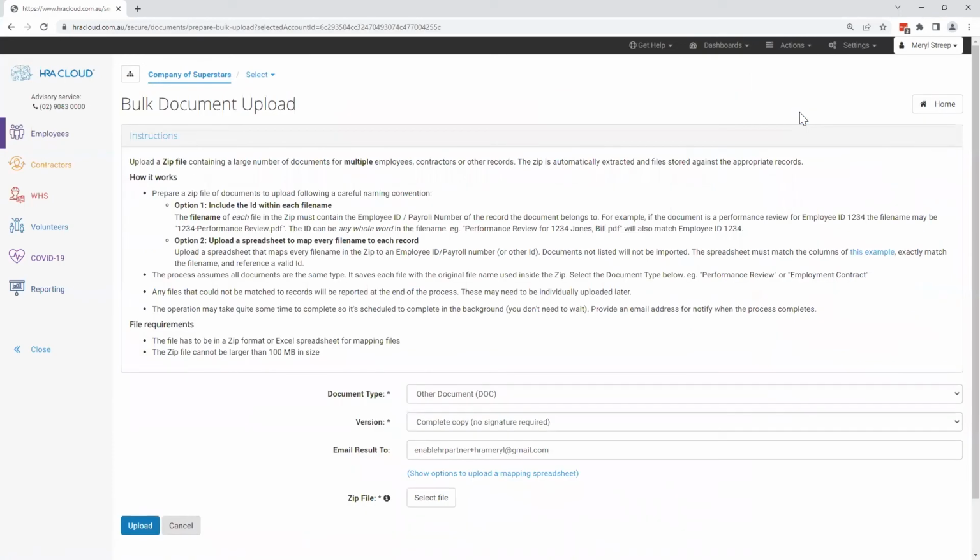The first option allows you to upload documents of the same document type to multiple employee records at the same time. For example, you could upload a document type of employment contract, or ID, or photo. As previously mentioned, document types are important as it may impact who can view the document, including the employee through their self-service portal, and you may want to be able to report on particular document types in the future.